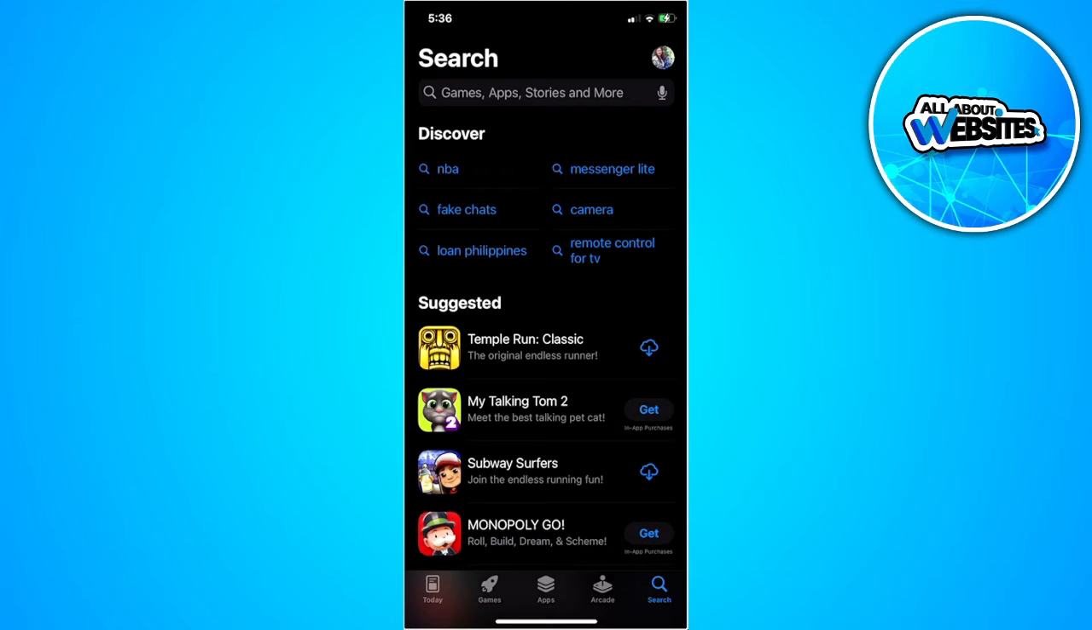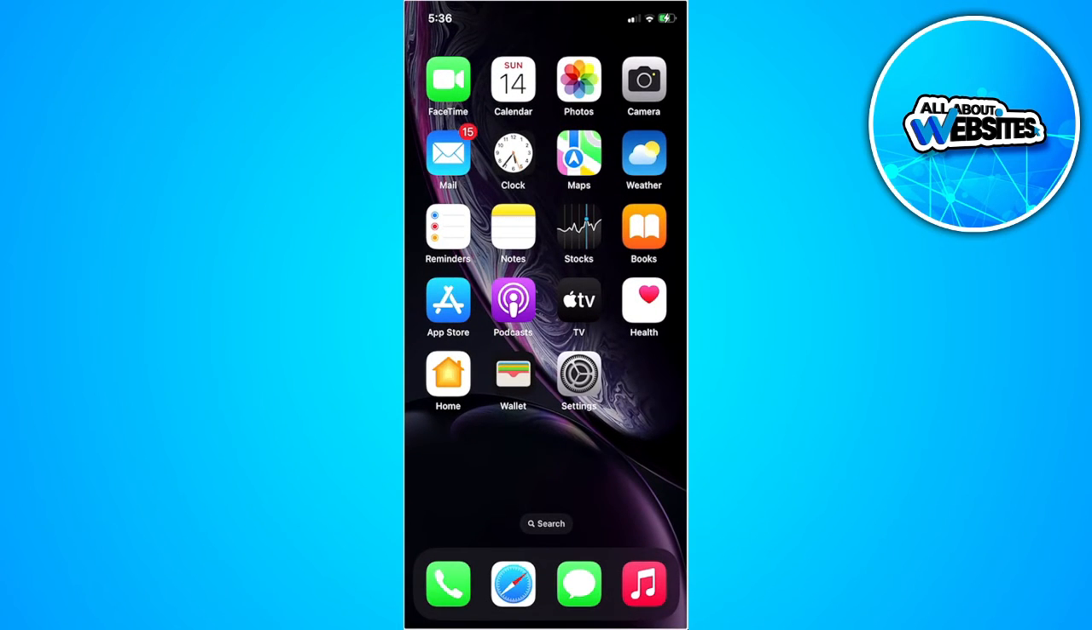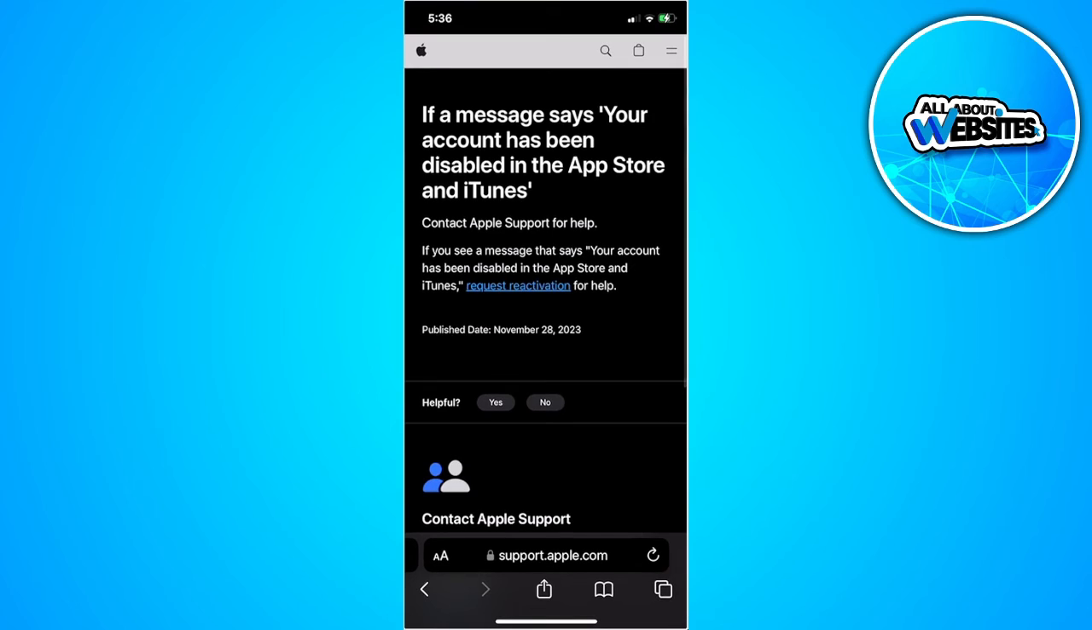message that your account has been disabled, what you can do is simply go to Apple support. So as you can see right here in the Apple support page, if a message says that your account has been disabled in the App Store and iTunes, what you can do is tap on this request reactivation for help.